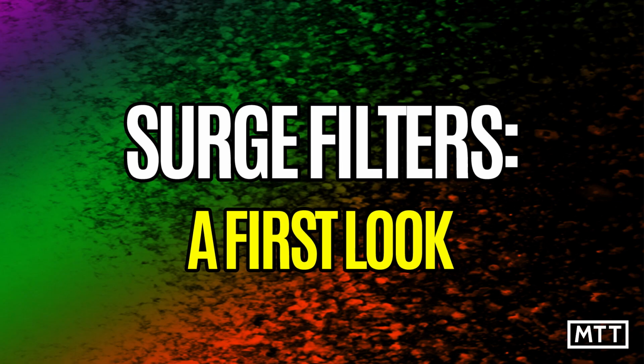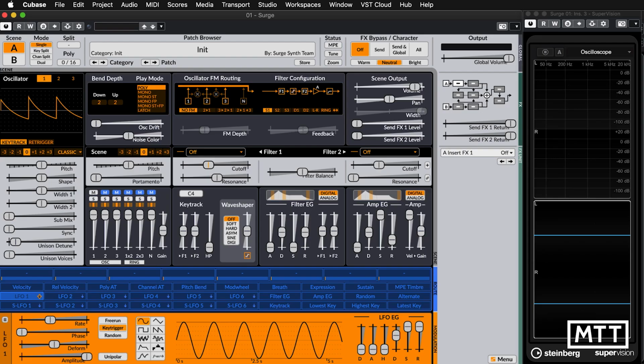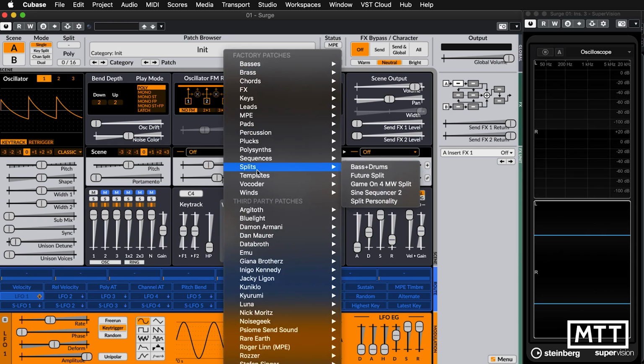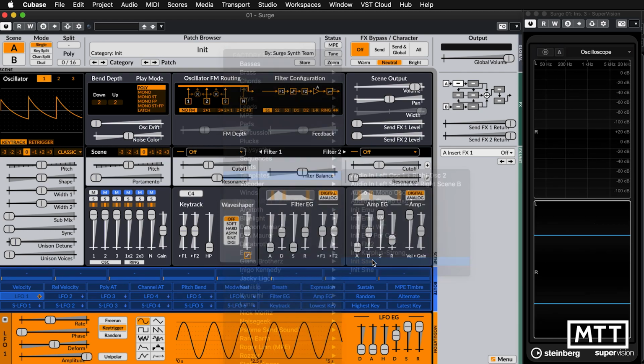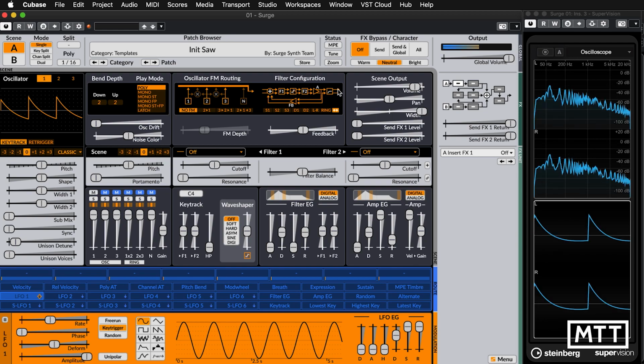Anyway, let's start taking a look at Surge's filters. So here you can see I've loaded up the init patch. It's a great starting place, so if you're not sure about that, you can just go under templates and then init saw, and everything's set as it should be. We've just got a sawtooth playing pretty much, but it sounds good.